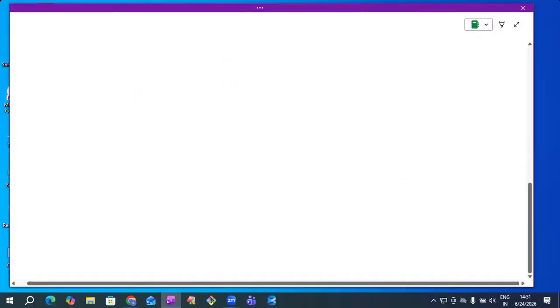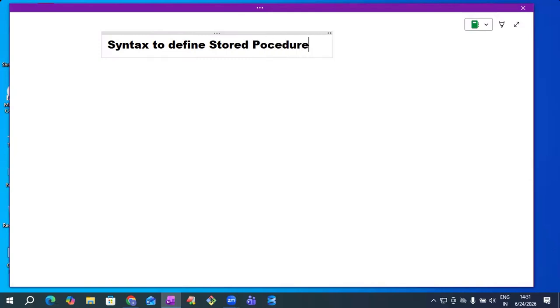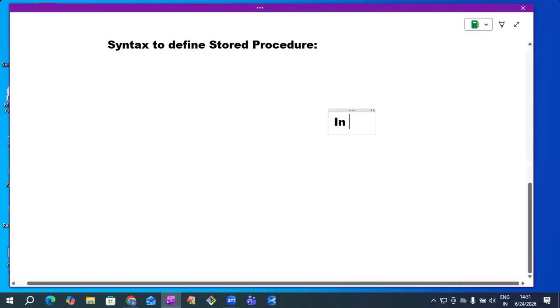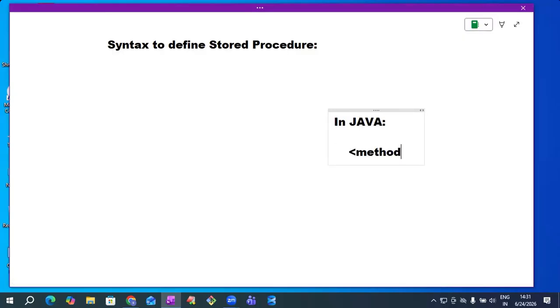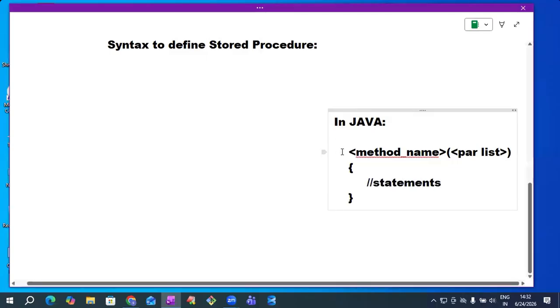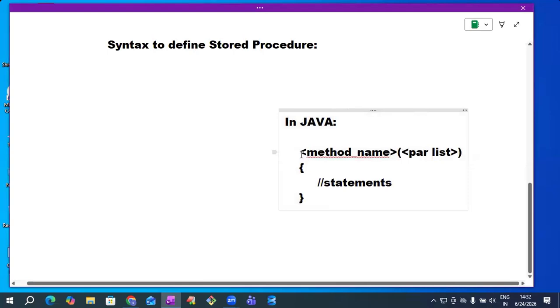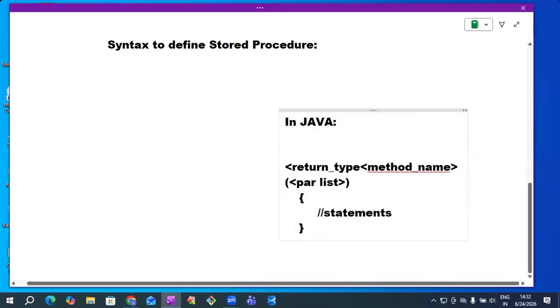Now, the syntax to define a stored procedure. How to define a stored procedure? Now, observe. Just like in Java, to define a method, you follow one syntax. Method name, parameters list. A method can take parameters. Starting point of method, ending point of method. In between this, you write statements. A method can return a value. Which type of value is it returning? Tell the return type. Like this, you are defining.